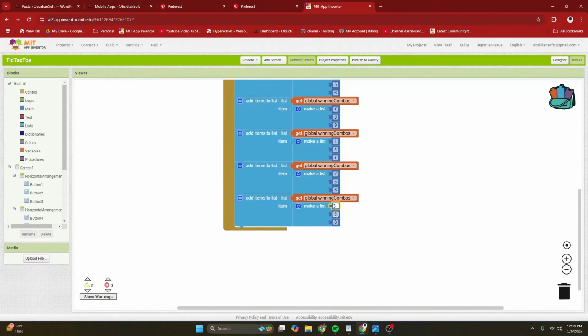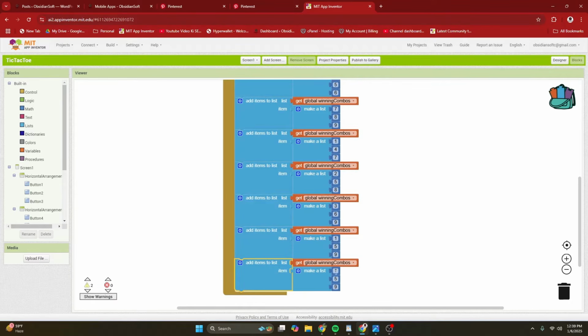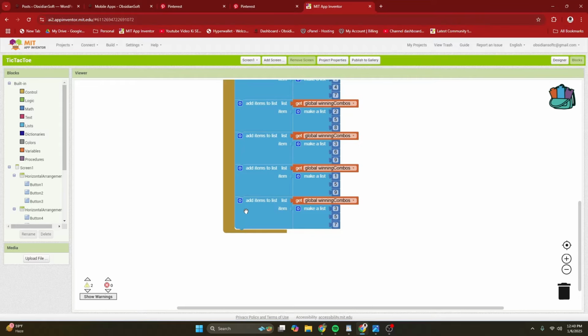3, 6, and 9. And the last 2 items are the diagonal combinations, which are 1, 5, 9, and the second is 3, 5, and 7.